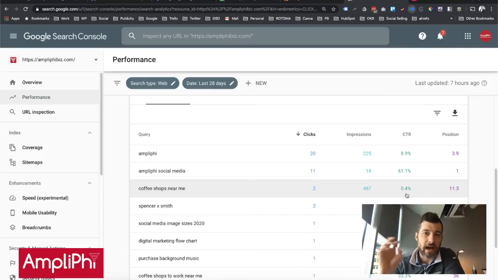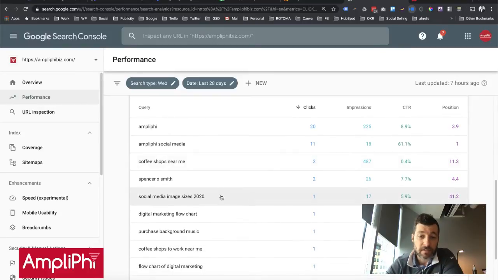We didn't really seek out to say we want people to Google "coffee shops near me" and find us. But again, this is data that we didn't have otherwise before we started looking in the Google Search Console with more critical eyes. This kind of stuff, though, "social media image sizes 2020," we definitely want to rank for that, because that's what we try to help people get answers to questions that they have specifically in our industry, right?